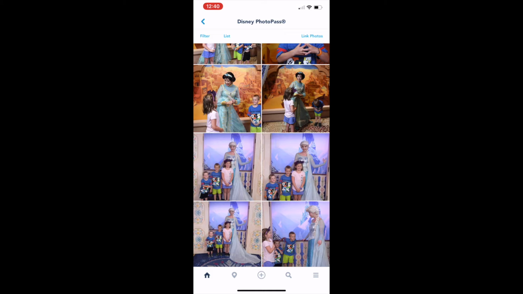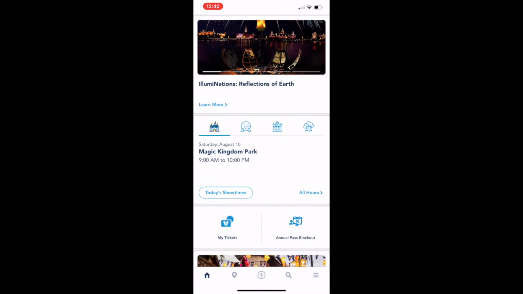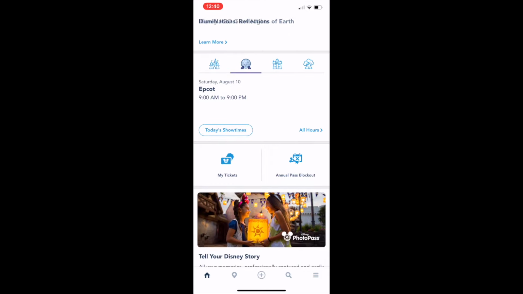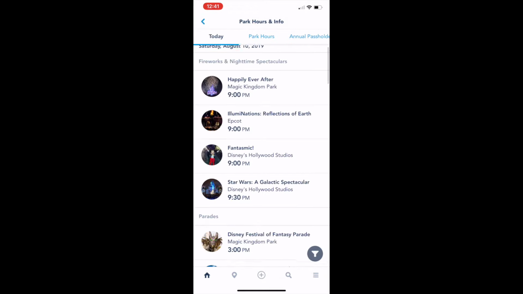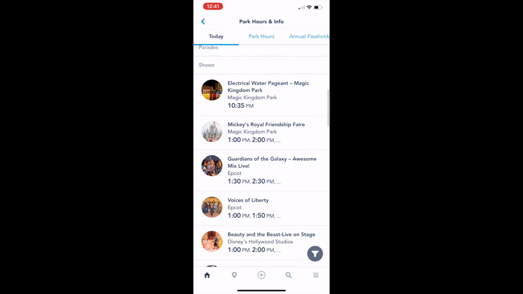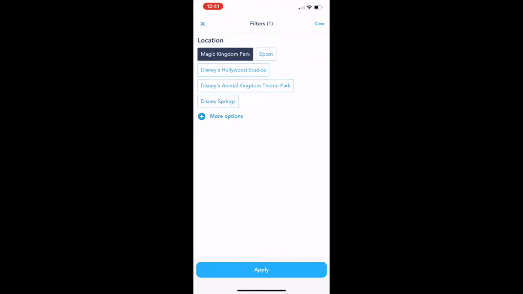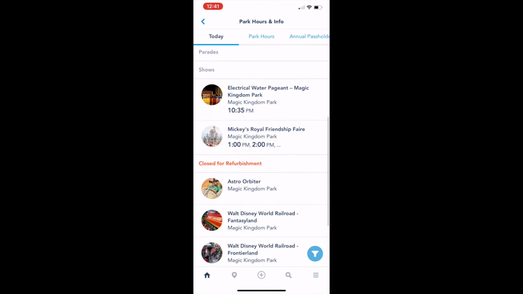All right, if you go back to the home page and then keep scrolling down, this is the thing you're probably most excited about: the park hours and the show times. So if you click on this, you can see today's park hours, the fireworks show times, the parades, the other shows that are going on for the day. And once again, if you just want to look at one park, you can click the filter button that's in the bottom right-hand corner of this page. And let's say we want to look at Magic Kingdom and their park hours and their show times.